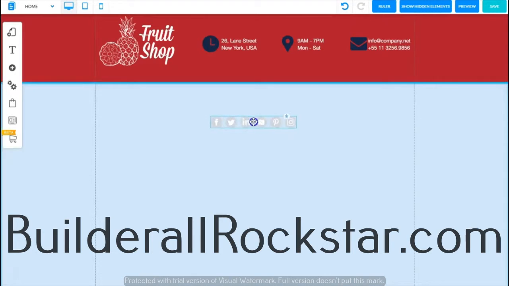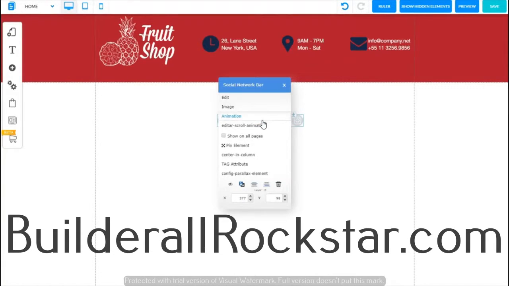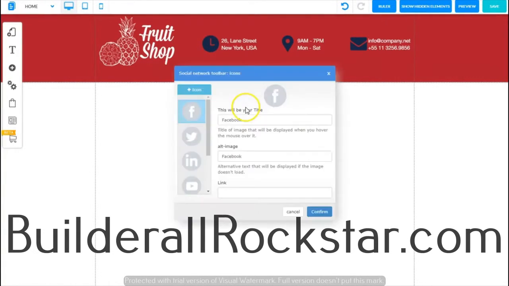Now we have our social media bar here. Let's go ahead and configure it to our specific social media pages and exactly what we want on the bar. So we're going to right click and we're going to go to image, and on the left hand side of this card you're going to have a scrolling menu where you can choose exactly which networks, which social media platforms you want to include in your bar.